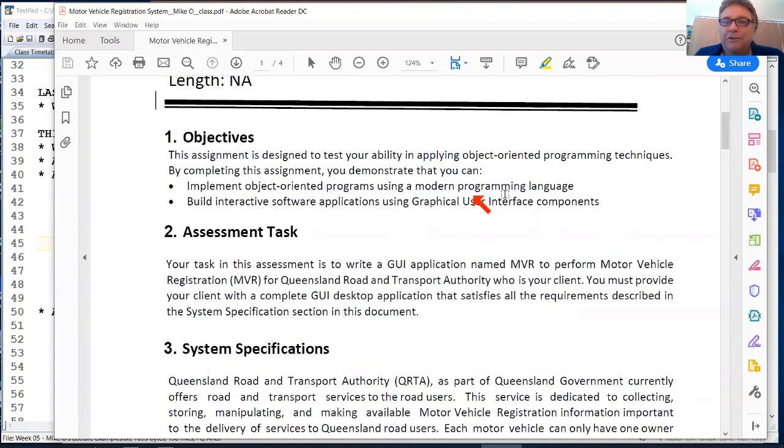Implement object-oriented programming using a modern programming language. Build an interactive software application using a GUI interface. So we need a GUI. This needs to be a GUI application, not a console application. Your task is to write a GUI. There it is again, the magic word GUI. We did 2 weeks of GUI programming in the last course, and we've done 1 week so far in this course, so we've done 3 weeks of GUI programming. You must provide your client with a complete GUI desktop application that satisfies all the requirements described in the spec below.